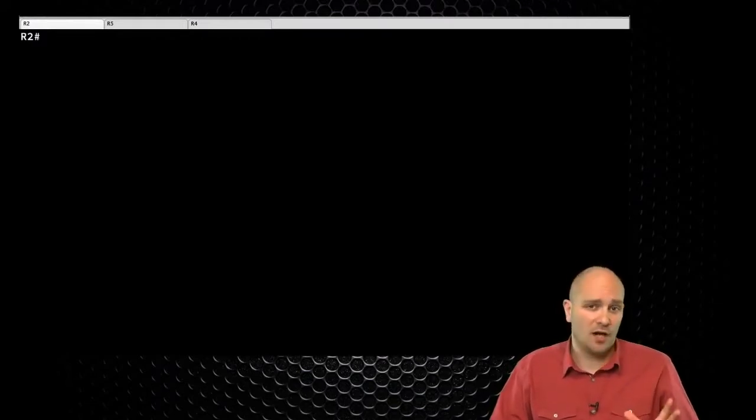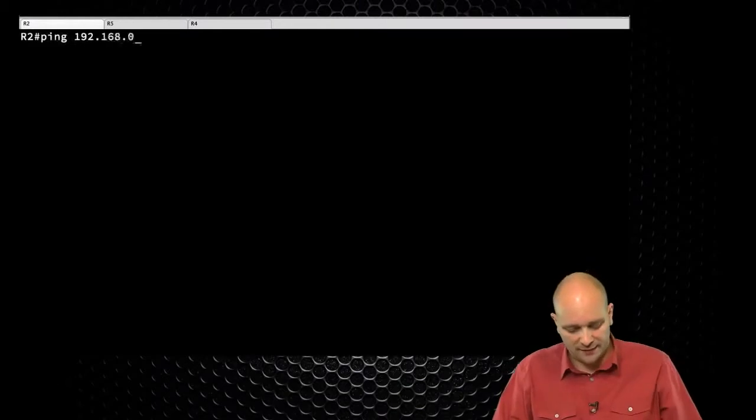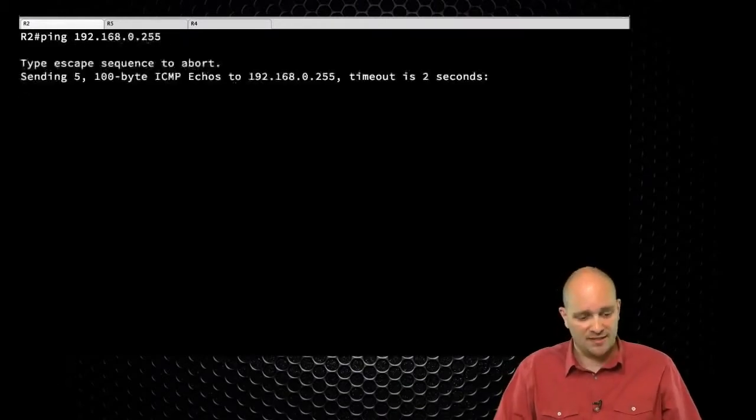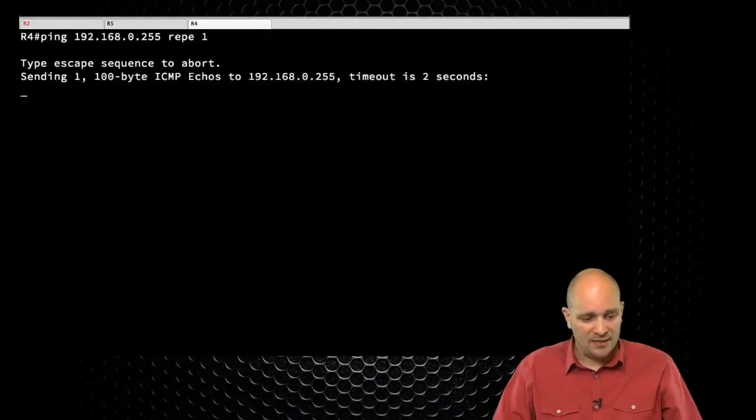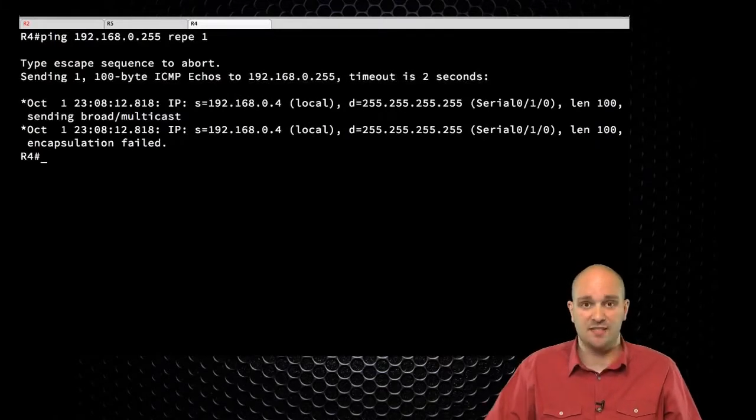Right now, the broadcast traffic or the multicast traffic between R2 and R4 does not work, and I can easily verify that if I ping the broadcast address from R2. Take a look. This traffic is actually failing to go out. If I try it from R4, where we actually have the debug going on, so 192.168.0.255 repeat 1, I will see pretty much the same thing as I've seen before.